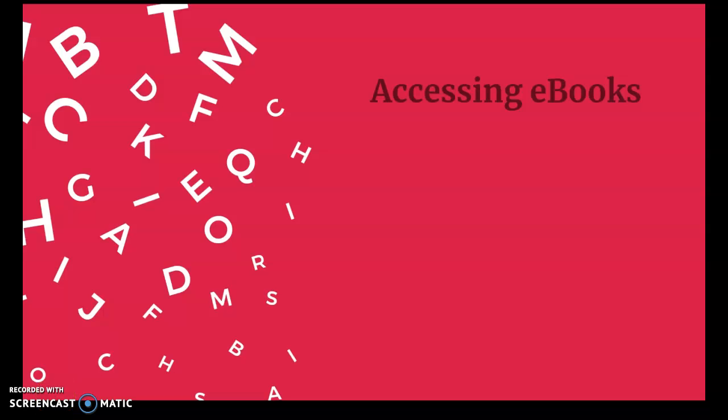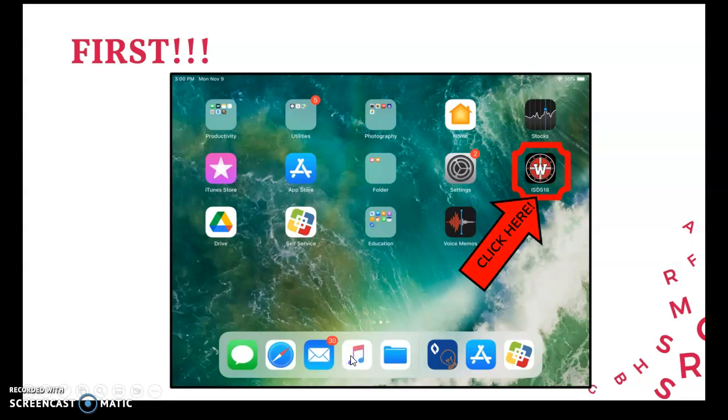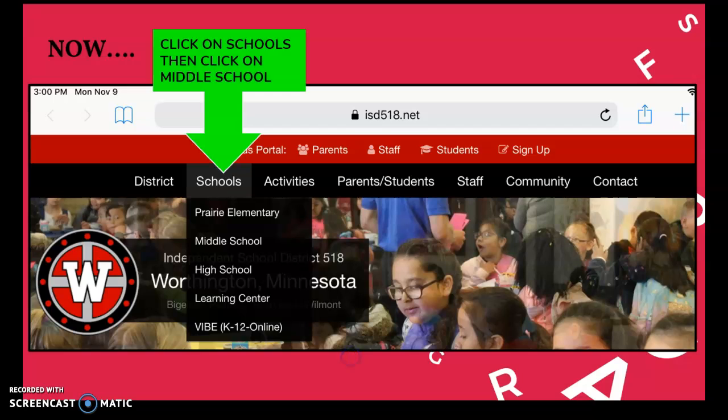Hello, this video will show you how to use Worthington Middle School's ebook collection. First, on your iPad, look for the ISD 518 app and click on it. Then, in the black ribbon on top, move your mouse to Schools and then click on Middle School.